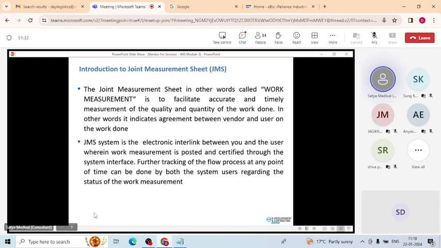JMS, the joint measurement sheet, is in other words what we call work measurement, where we calculate how much work you have completed. It is a facility for accurate and timely measurement of the quality and quantity of work done by your side. You mention how much work you have done, and what the quality type is, with the help of the documents you are sharing with us.